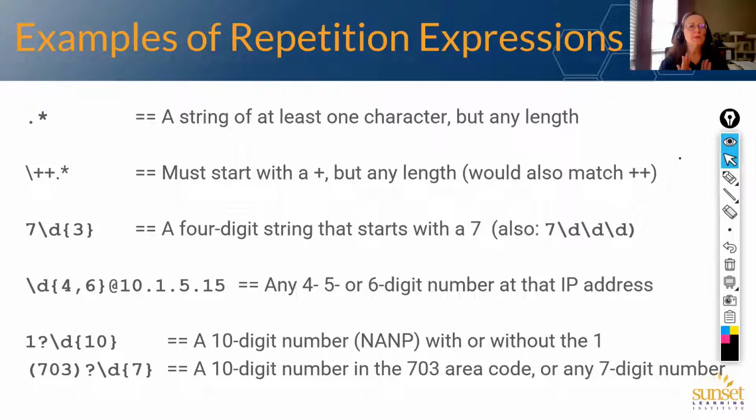Questions, issues about repetition expressions? Again, feel free to throw them into the Q&A. Okay.